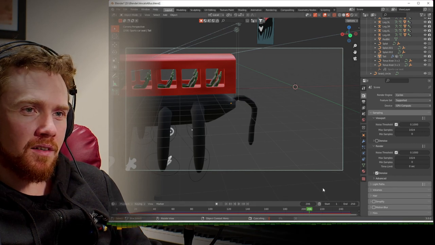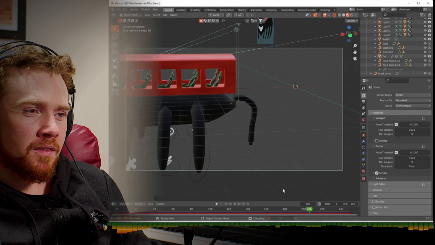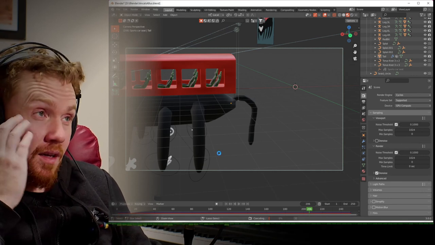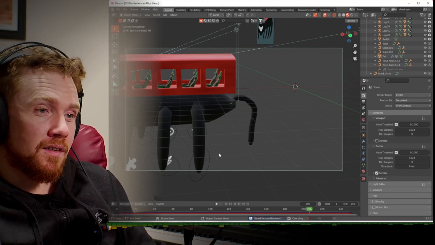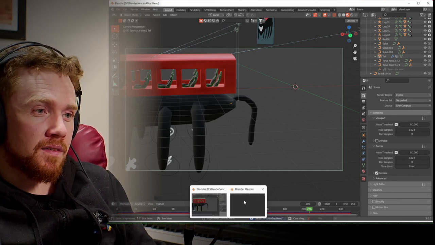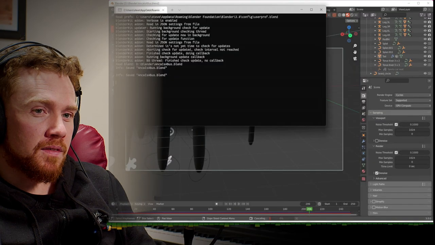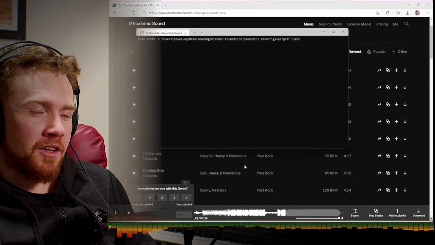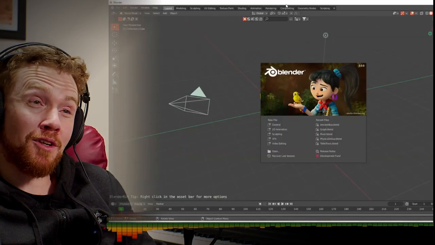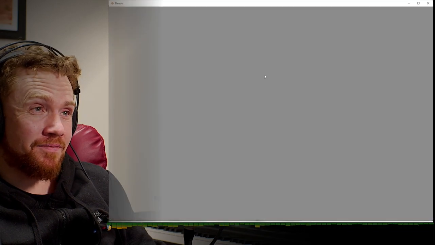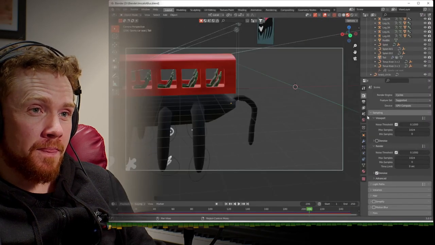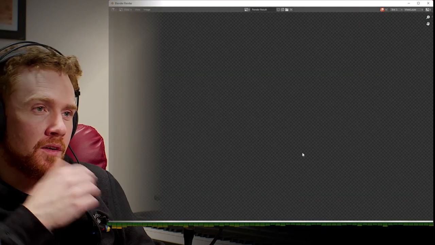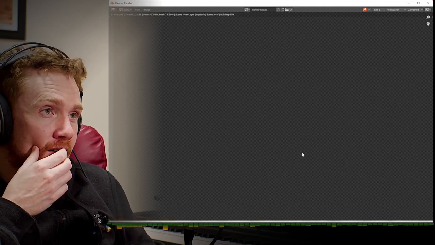Let's try canceling it again. Might just have to kill it again. Yeah, you can switch to GPU. The downside is you have to remember to do that. GPU compute's already switched, good. Okay, let's see if that makes any difference.